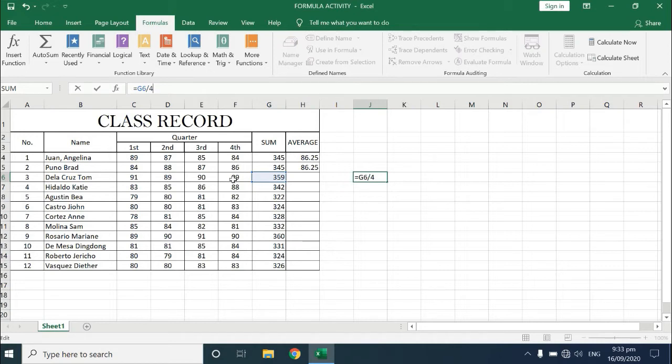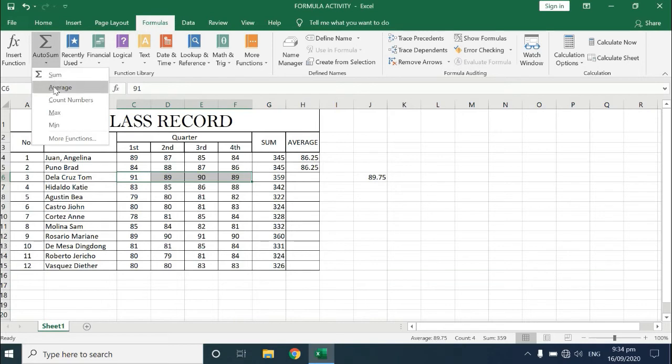So, pwede nyo ring itry sa inyong calculator or sa calculator ng cellphone nyo. Enter. Okay, 89.75. Okay, i-highlight natin yung apat. Punta ulit tayo sa AutoSum command. Then, click average.